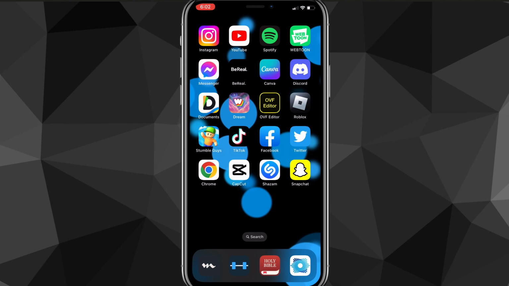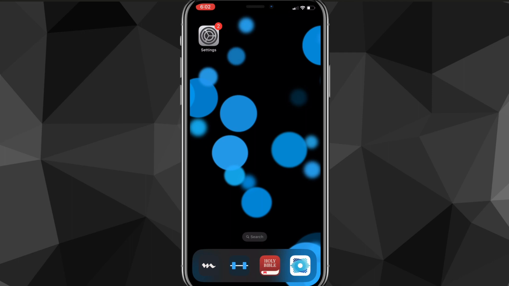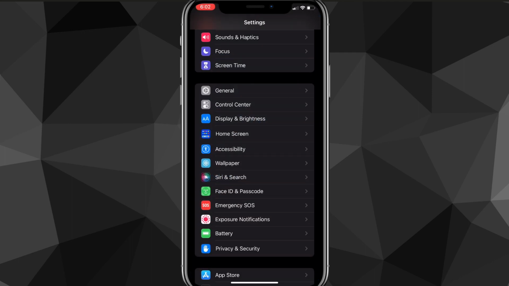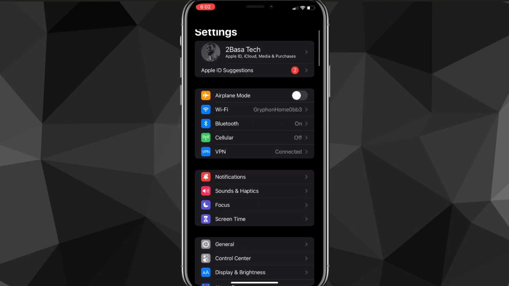You just have to go to your settings first. So to find your settings, you can either swipe down on your screen and search for settings, or you can just go find it on your home screen. But once you find the settings app, click on it and you'll be brought to your settings page right here.